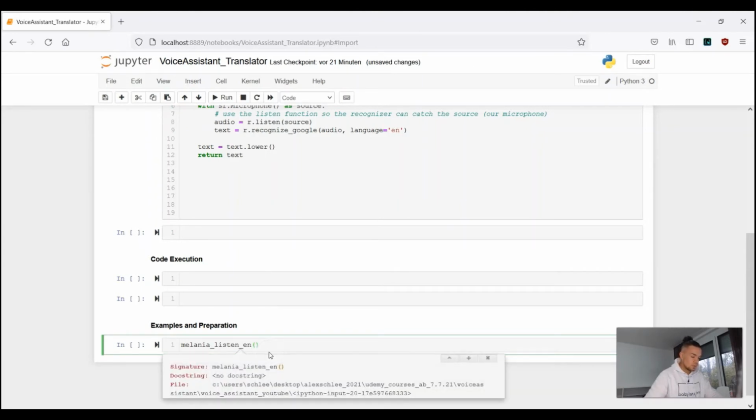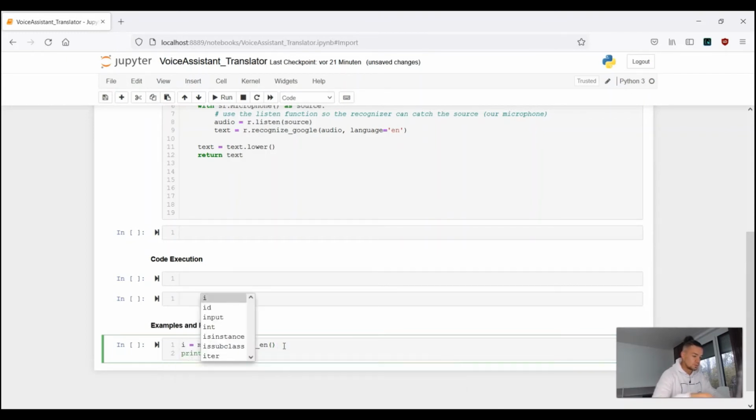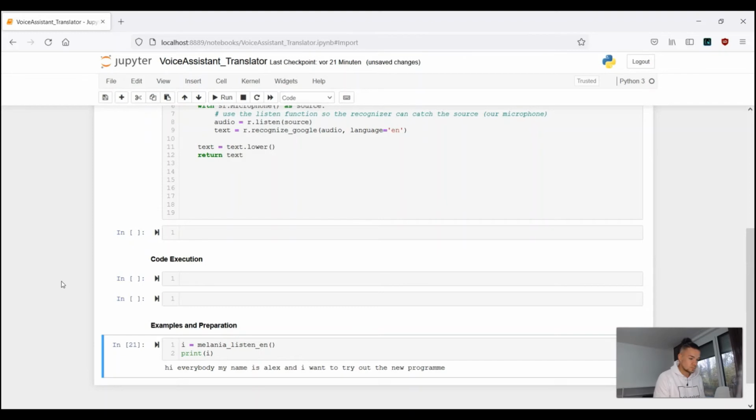Okay, and now we actually have to say something. What I can do here is the following: I provide one variable and then I want to print this out. So let's go. Hi everybody, my name is Alex and I want to try out the new program. Okay, so you see, this worked.